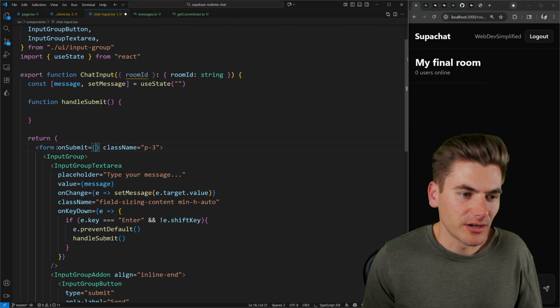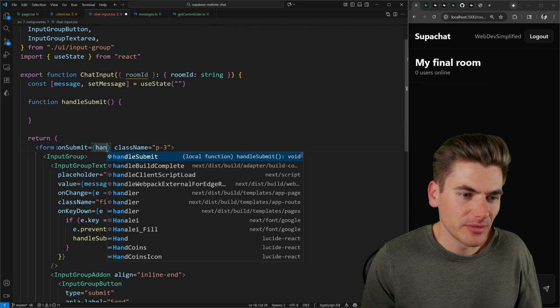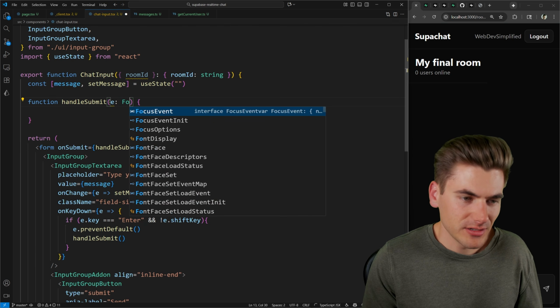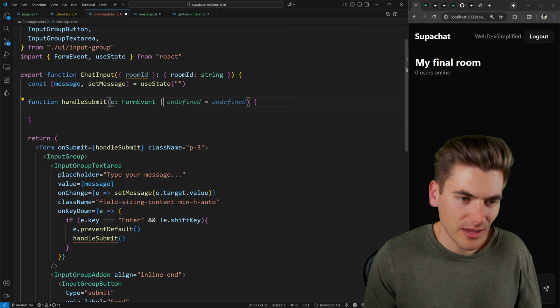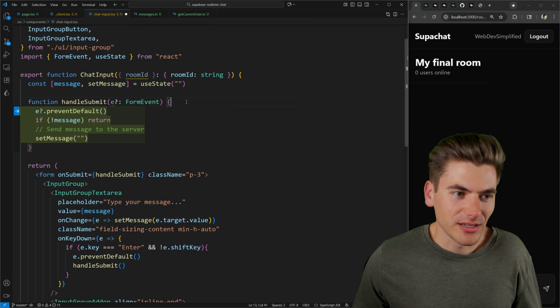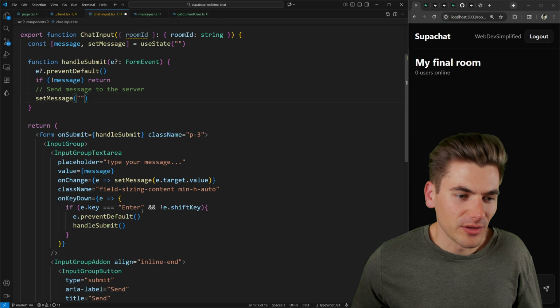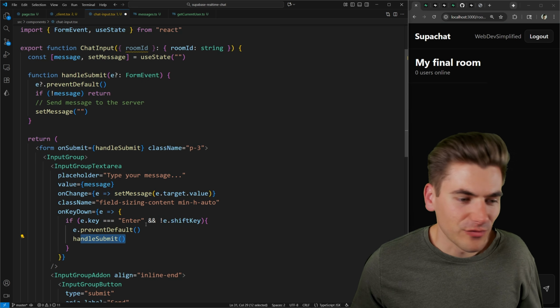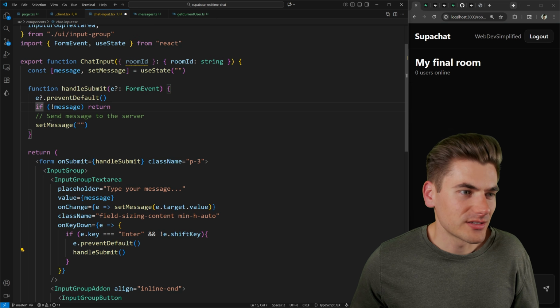Also, we should use our onSubmit here with handleSubmit being passed along. There we go. And this is going to take in a form event just like that, or it's going to be not passed along. So we can say that this is an optional field just like that. And we can prevent the default. There we go. Because here we're not going to be passing along any form data to be able to prevent. So now we can just say, hey, here we go. If we prevent the default, if we don't have a message, then we completely return.